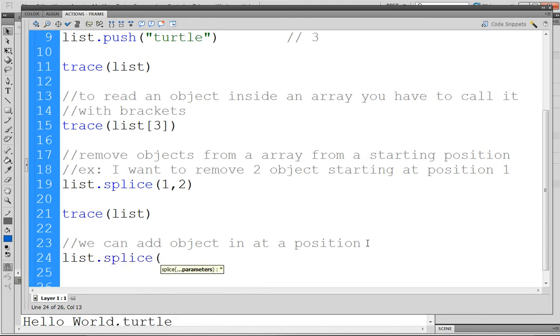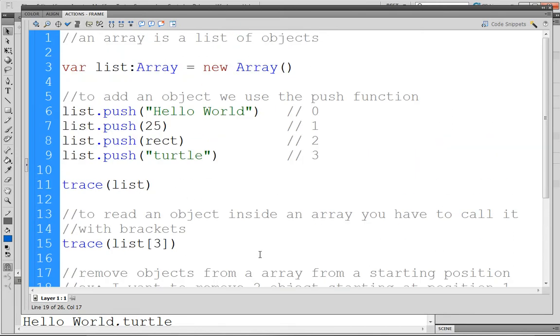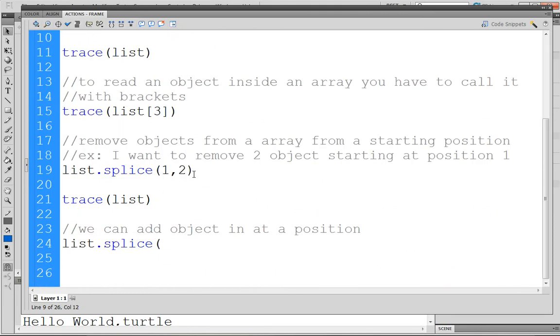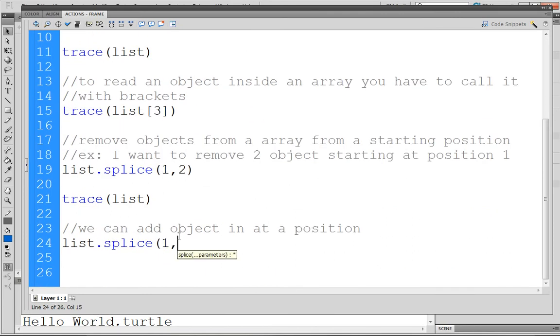So for example, now we have only L world and turtle. Turtle is at position 1. So if you want to add something just before turtle, like between Hello World and turtle, we'll splice at position 1, which is the turtle position. We want to remove 0 objects, and the third parameter will be the object that we want to add.